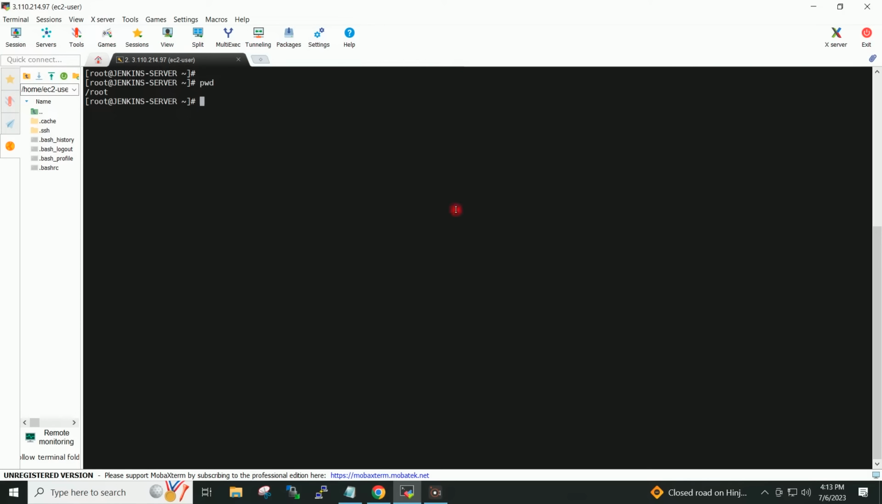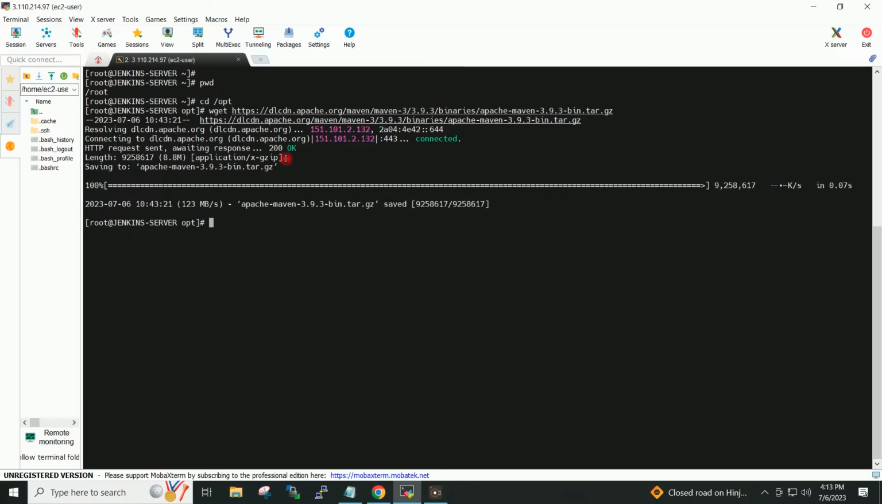So I'm inside the root now. I will go to /opt folder and I will give here the command wget and the copied path. If I do the ls, so this is the tar.gz file which has been downloaded. I will extract this file.